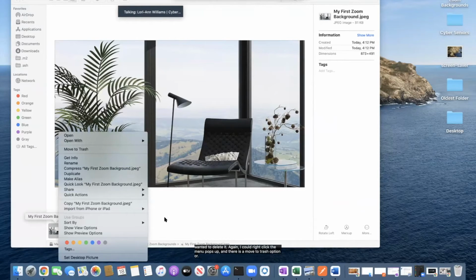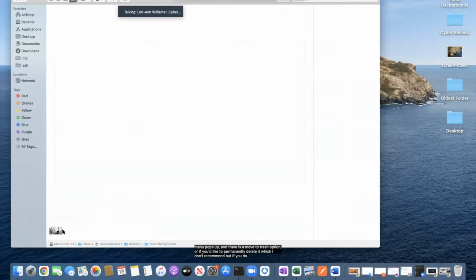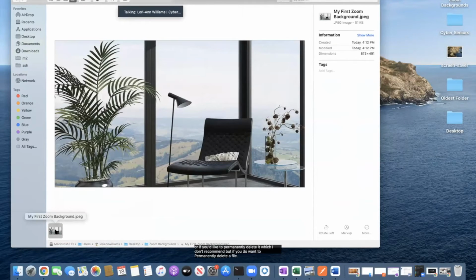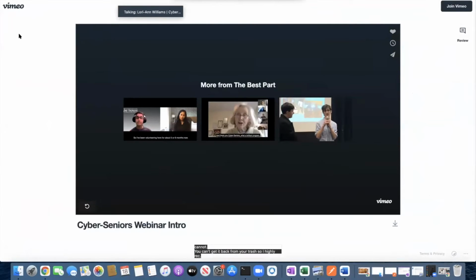Or if you'd like to permanently delete it, which I don't recommend, but if you do want to permanently delete a file, you can always click the Command key on your keyboard followed by the delete key. And what that does is it permanently deletes the file, so you can't get it back from your trash. So I highly recommend not doing that.